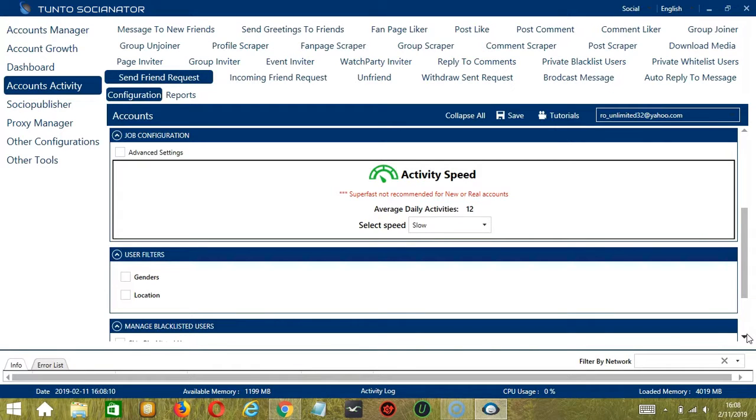This allows us to choose the speed at which an account should send friend requests to Facebook users. We have already created a few activity speed configurations which you can use, like slow with an average daily activities of 12, medium with 33, fast with 66, or super fast with 83. Super fast is not recommended for new or real accounts. If you want to define your own speed settings, click Advanced Settings.